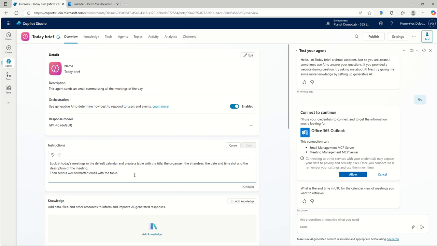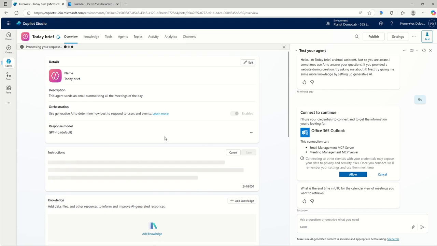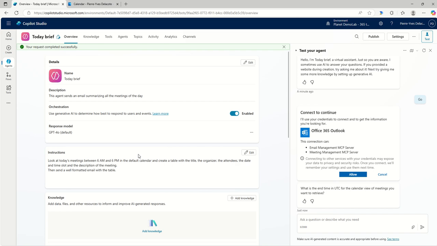So here you're going to say, look at today's meetings between 6 a.m. and 6 p.m. Let's be large, because I saw another problem was the time zone was not respected. So I changed a little bit. Let's see if I redo this.